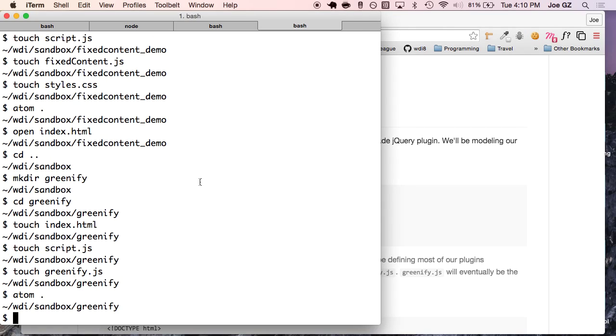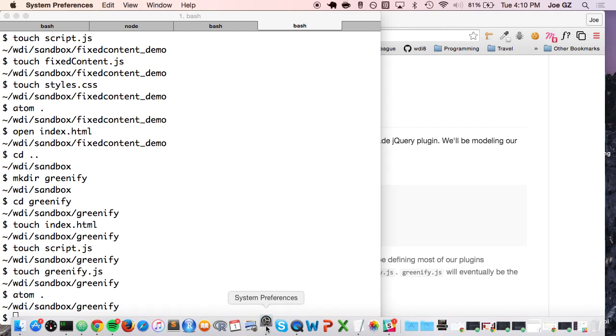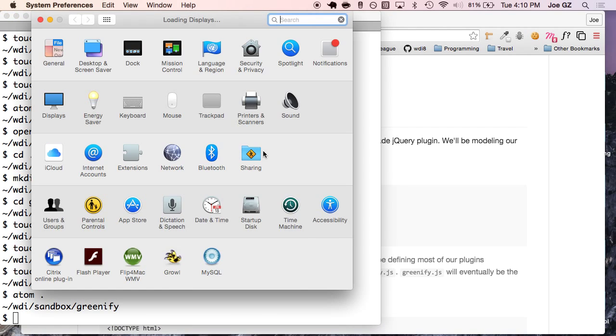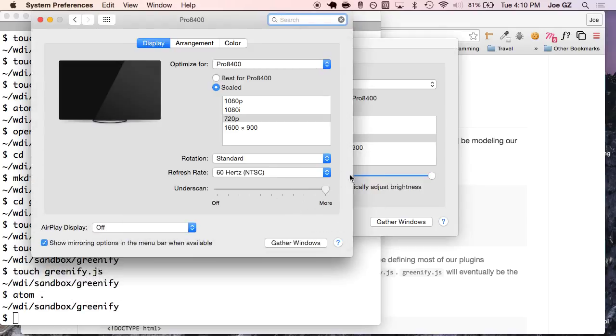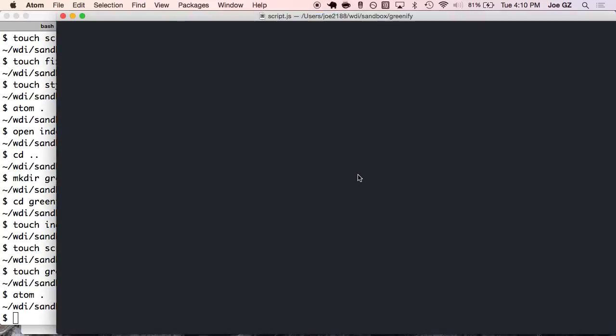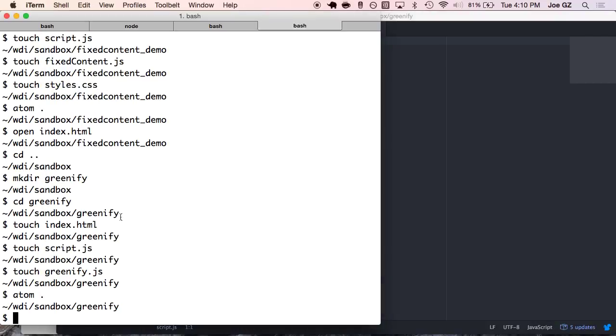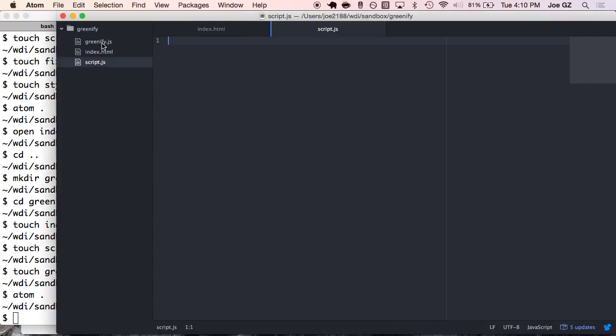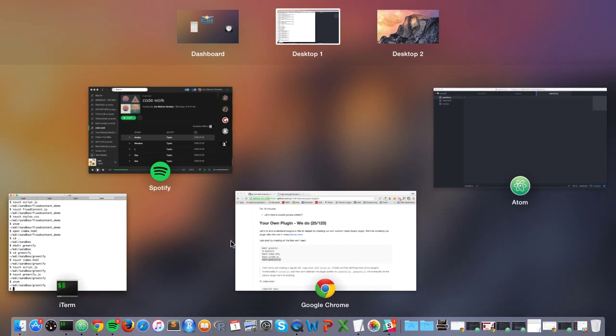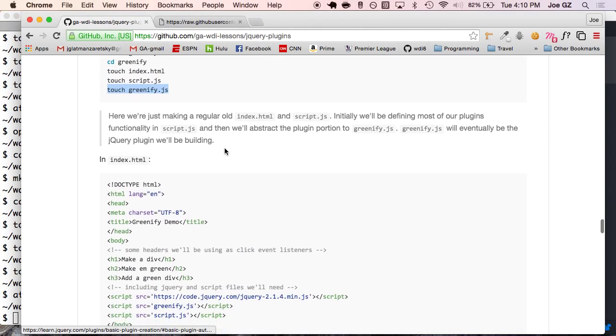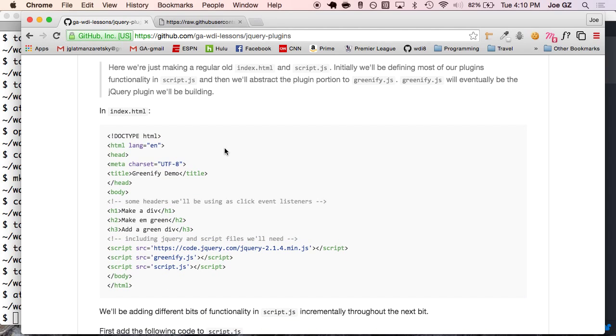All right. So let me fix the display real quick. There we go. All right. I didn't create greenify. Why? Oh, yep. All right, cool. So we've got our index, our greenify.js, and our script.js. So for right now, we're going to just ignore our greenify.js file.